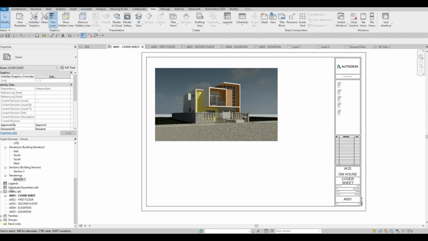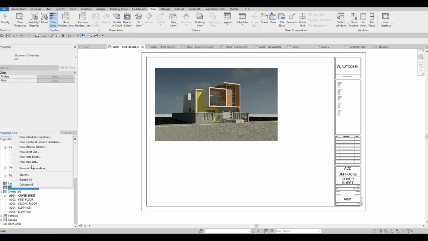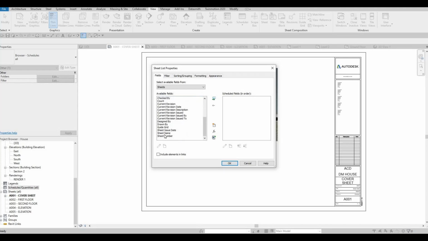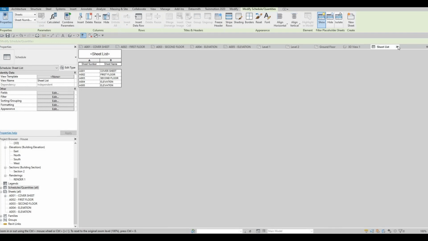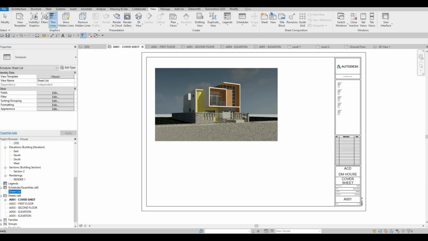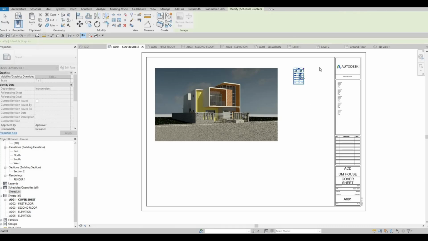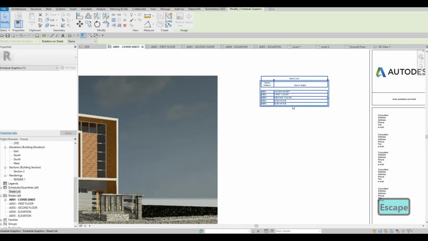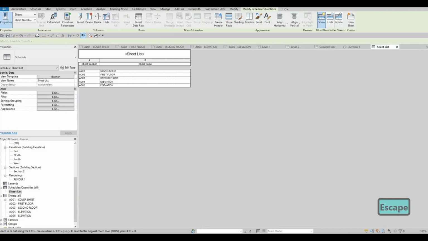So what we need to do is go to schedule, right click on it, and then we have new sheet list right here. What I want to do first is to add the sheet number and then the sheet name. Press OK, and then we have this one right here. We need to click here and then drag and drop. And for me, this is too small. What I want to do is edit this. So let's edit, double click on this, and I don't want the gap as well right here.